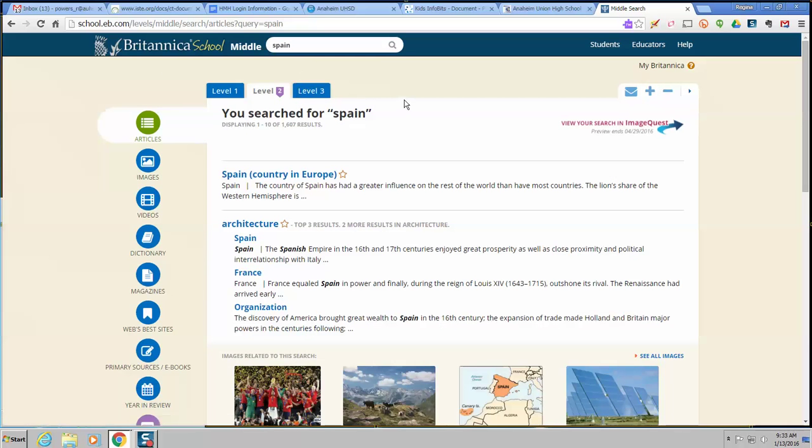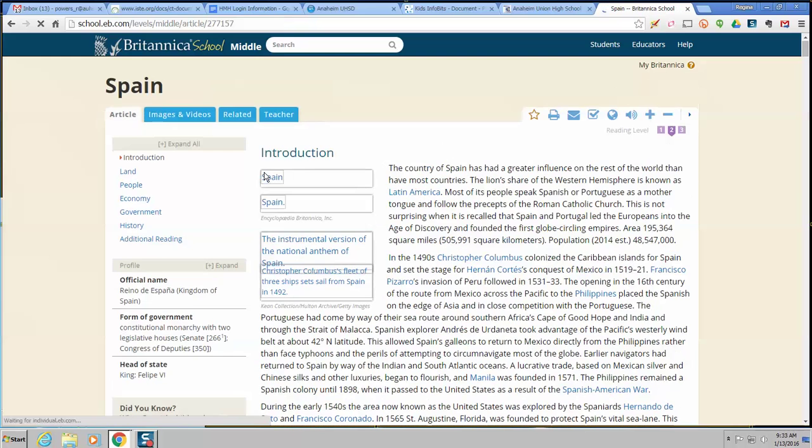And it's going to take me to a bunch of articles. The ones with the stars next to them indicate that it's a major article. It has lots of information about this particular topic. I'm going to ignore these buttons over here for now, but they do some groovy things. I'm going to click on the article.